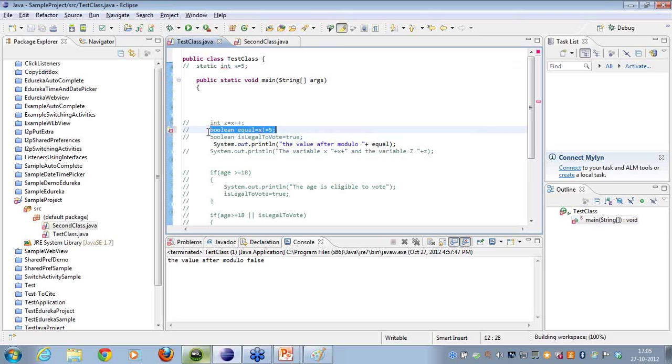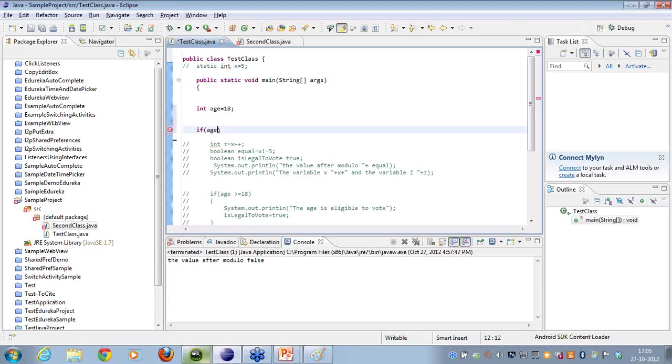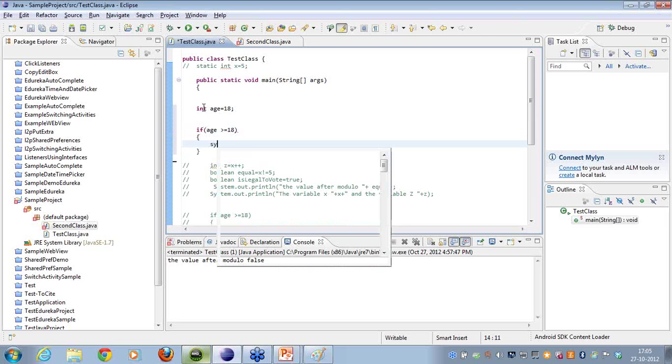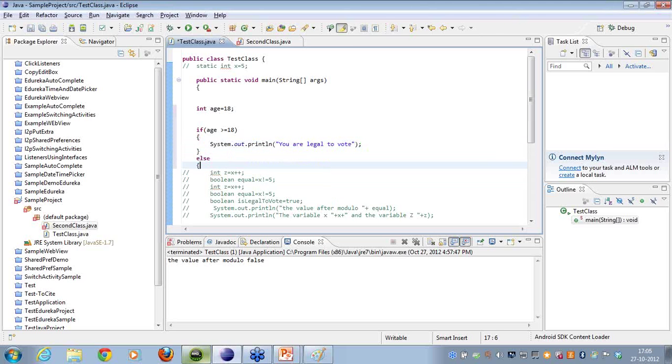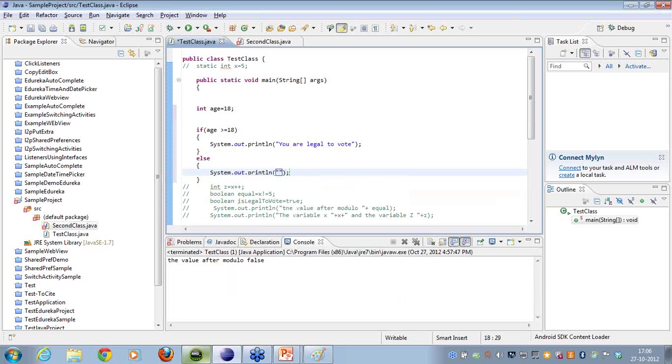Alright, so I'll just comment this out, create a new thing here. Alright, so here if I say int age equal to 18, and I say if my age is greater than equal to 18, I say you are legal to vote. And if it is not the case, then I can have an else here, and I say you are not legal to vote.